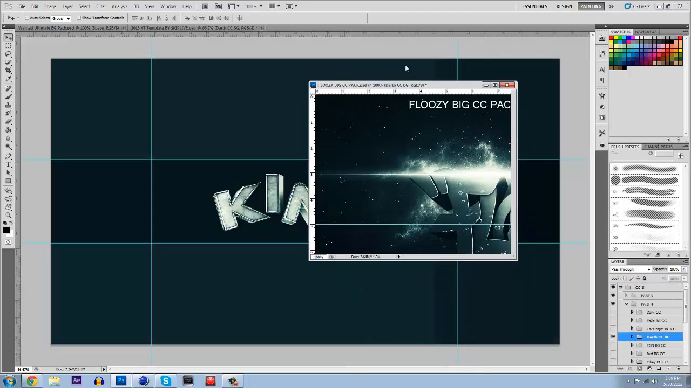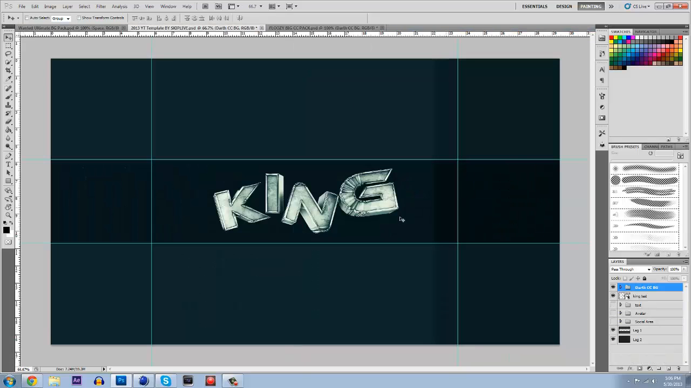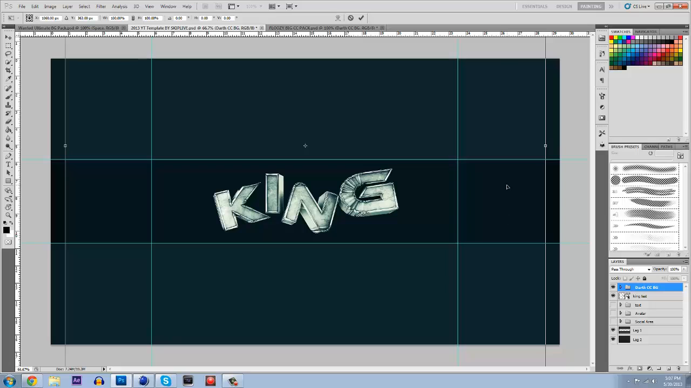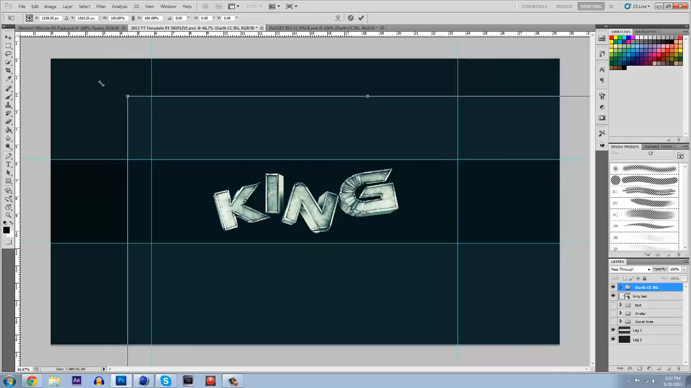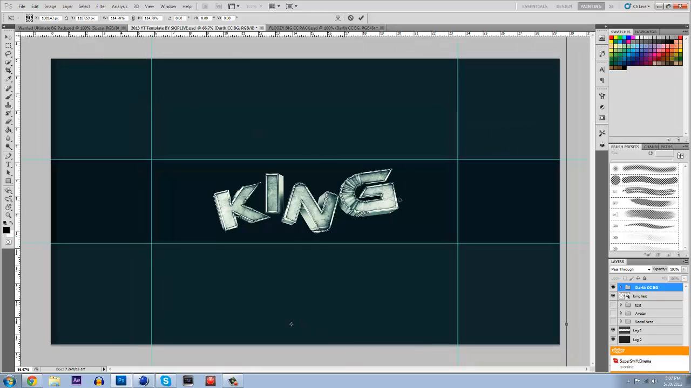So you just drag that on. Oh, okay, so it's all sideways and stuff. Whoa, okay. I'm just gonna resize this a little bit so it actually fills the whole screen like that, and go ahead and apply it. And you can already see that it's starting to look a little better.